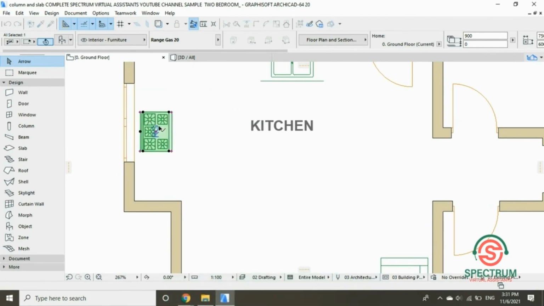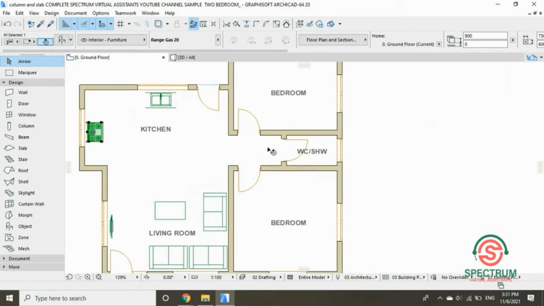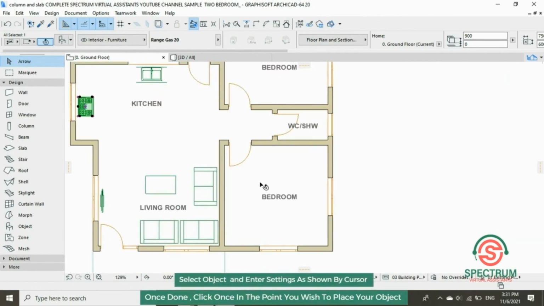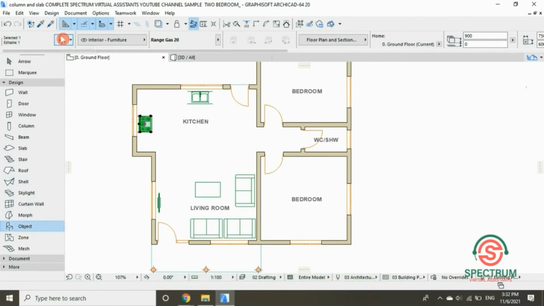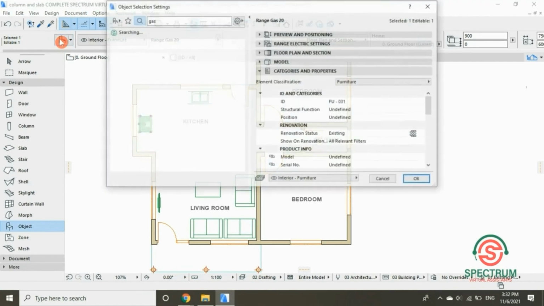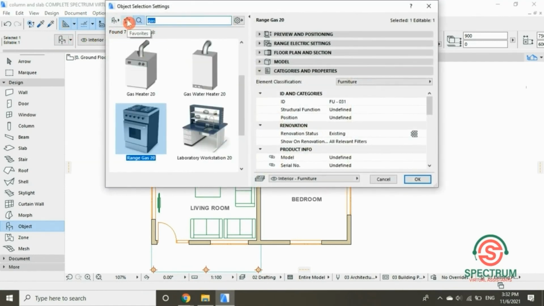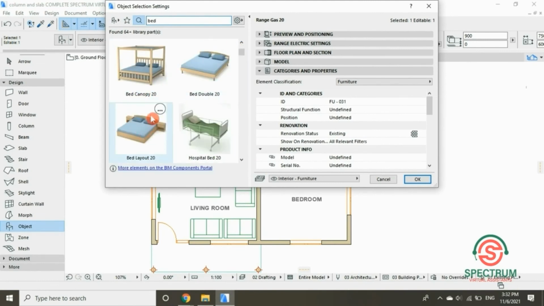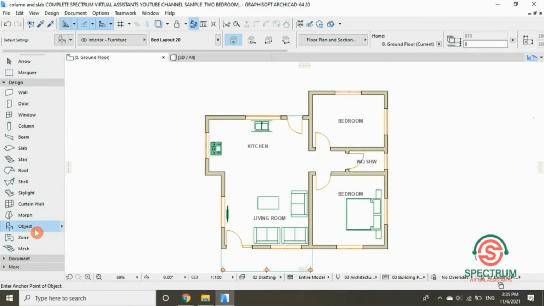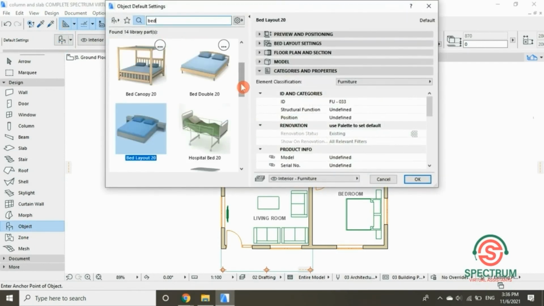Now let's insert beds. Under design, drop down to object, click on it, click on that part, click on this area at the top, type in bed, and then select the type of bed you want to insert. Let's insert that type of bed. Click on that area, select a different type of bed.